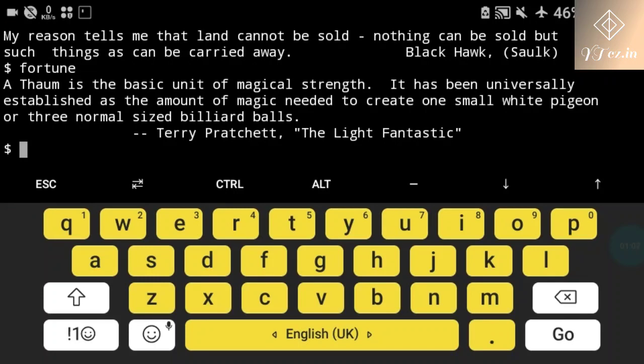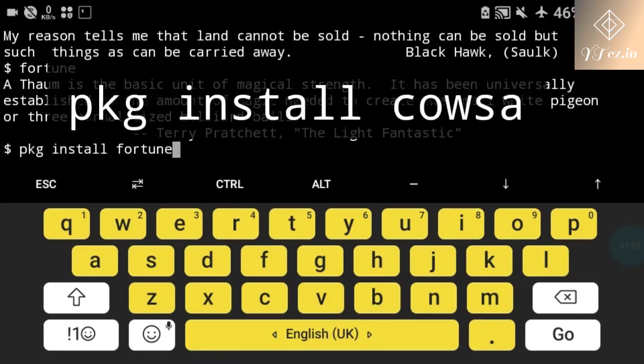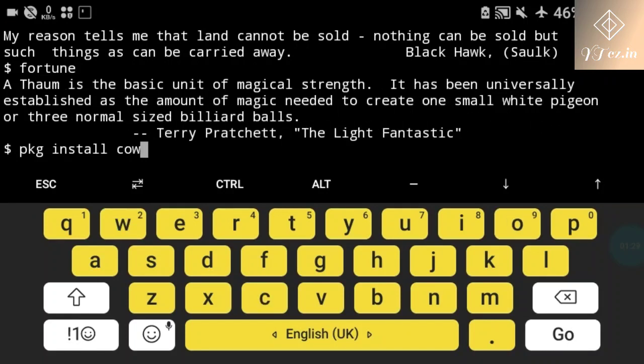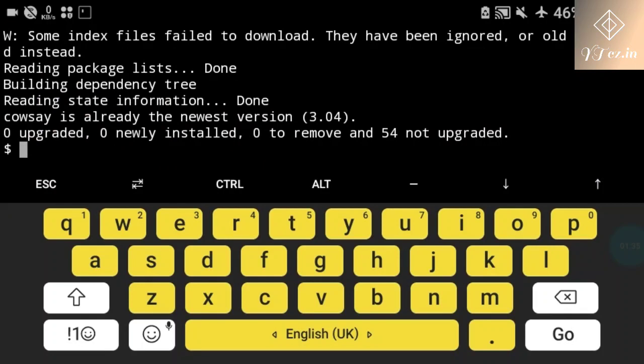So the next package is known as cowsay. Cowsay is a very funny command. You will have to download this package. Just type pkg install cowsay, okay, and press enter. As you can see, guys, it is already installed. And cowsay and fortune work together with each other, which shows us a cow with quotes.